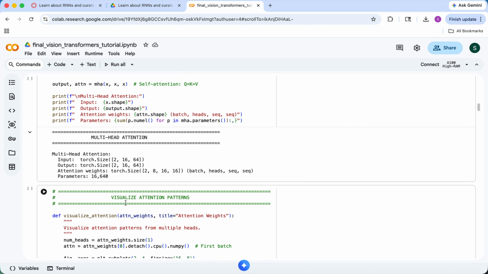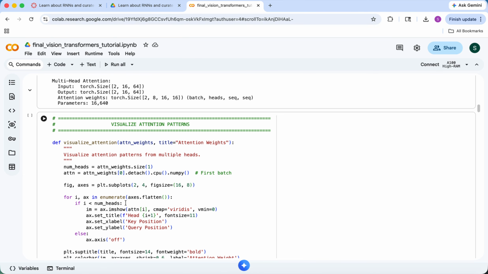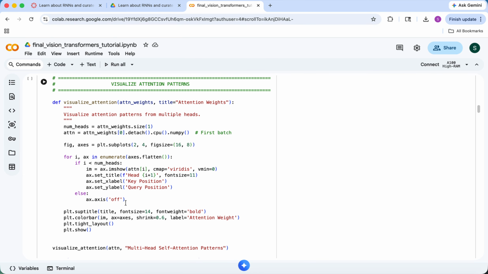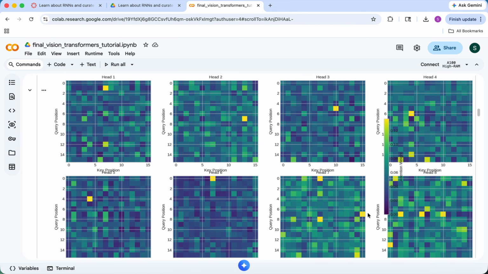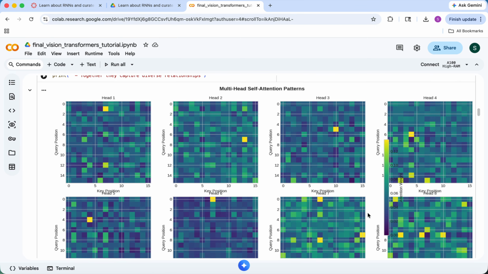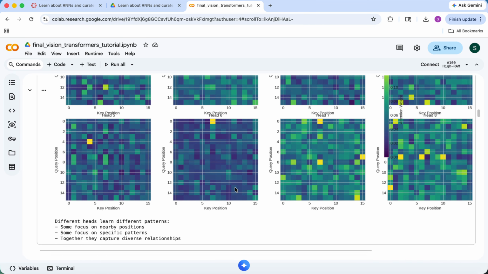different values. Next is visualize attention patterns. In this cell, we visualize how attention heads focus on different positions. If we see through this graph, there are multiple graphs given, and we can see how attention heads focus on the different positions.